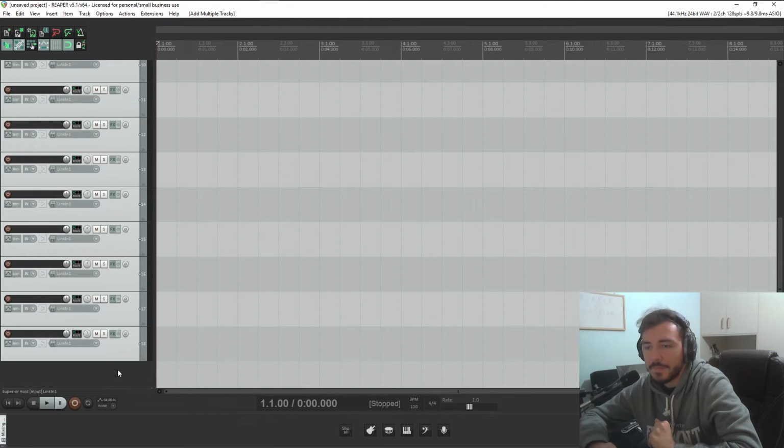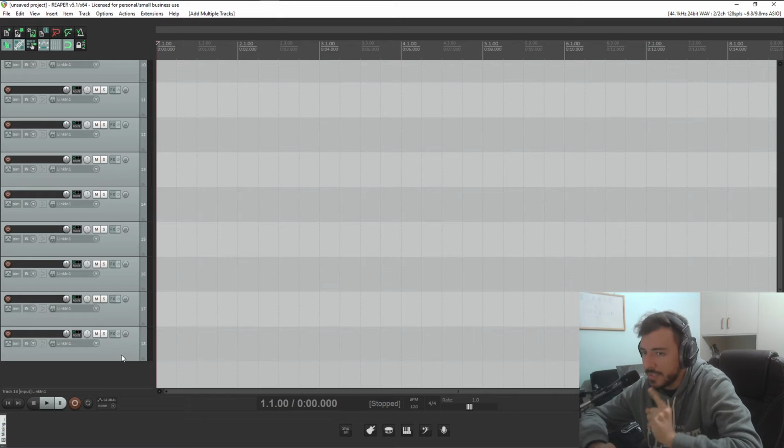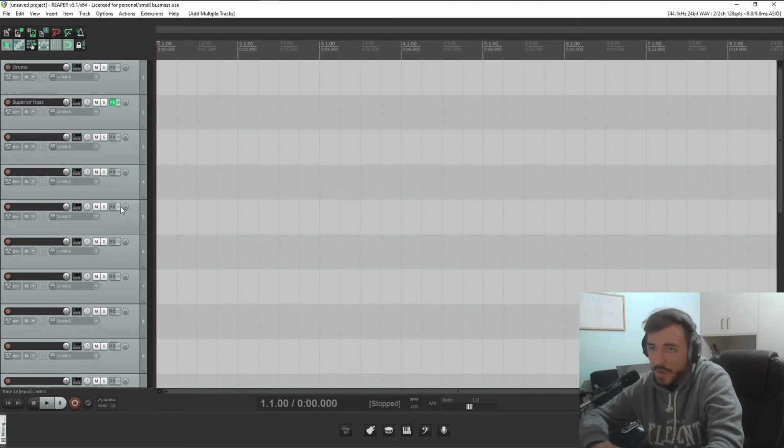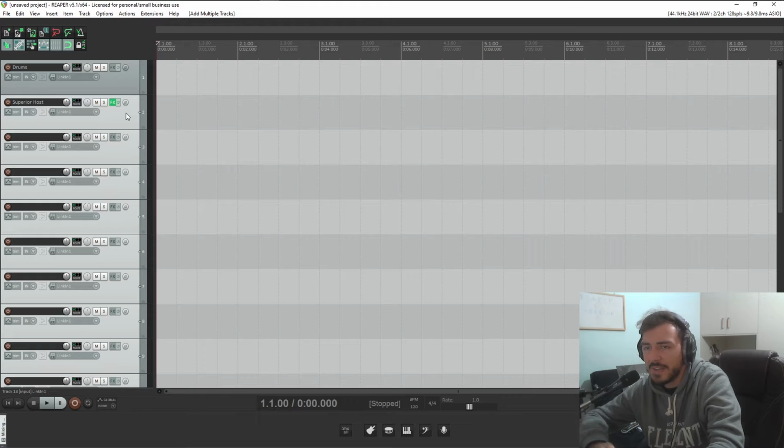Now what we're gonna do is scroll all the way down and click on the last track, then scroll all the way up and hold shift, at least on Windows, and click on the Superior host track. Bam! And now you've selected all of them.